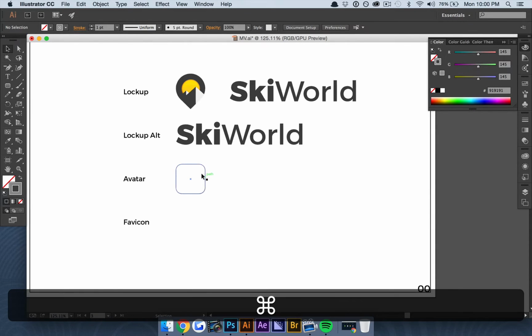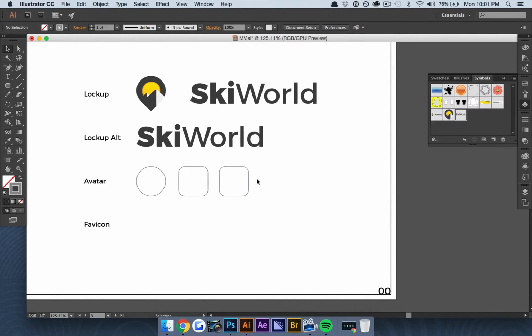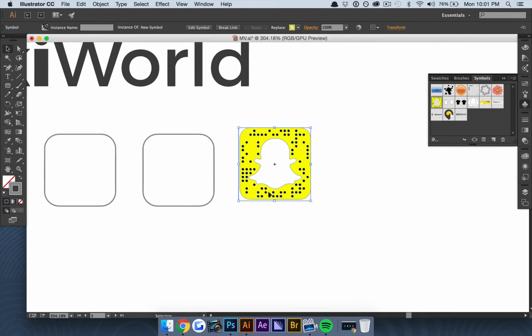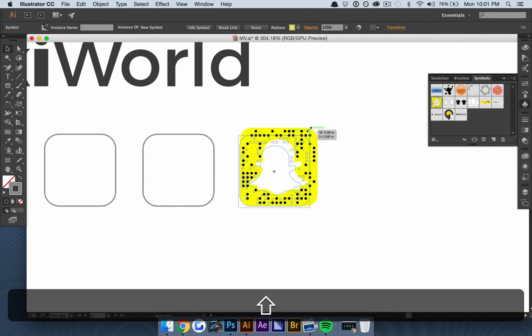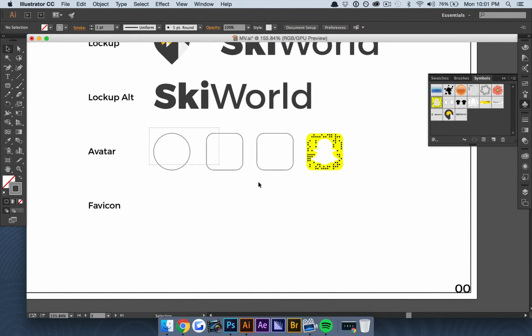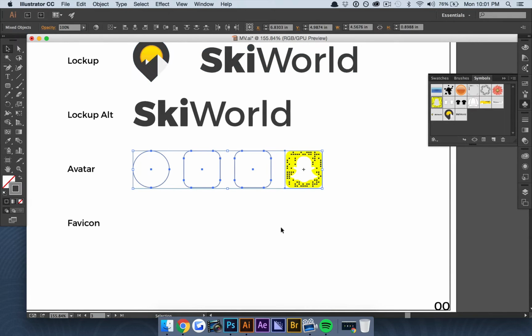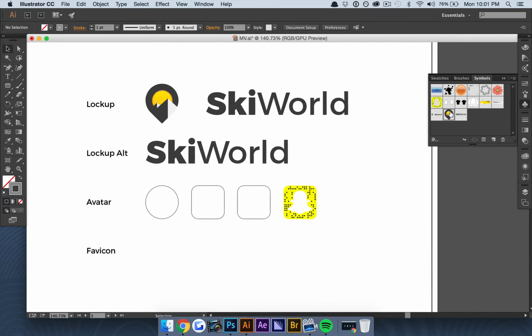And then we're also going to throw in a circular version. Then after this one, we're going to throw in a version that's a bit more colorful, and then that should be good. For the last one, because we don't need any more avatars, we're just going to throw in the Snapchat icon as well, just because that's fairly important these days. Most brands are actually on Snapchat now, so it's interesting to see if you can define a way for this logo to exist within the Snapchat space. So I'm going to select all of them and make sure they're aligned, and they are.